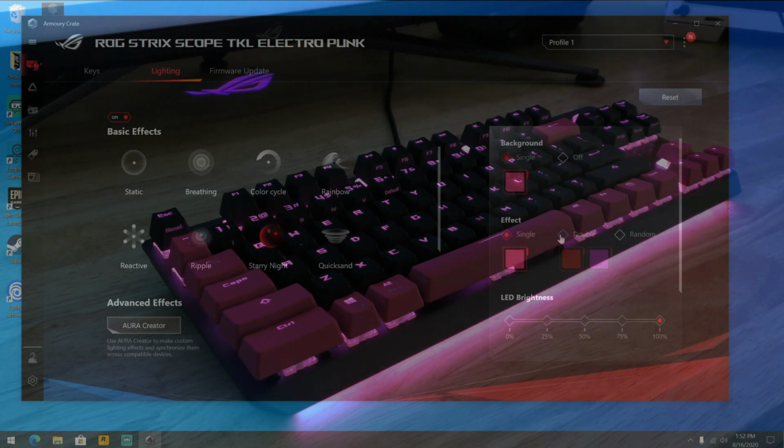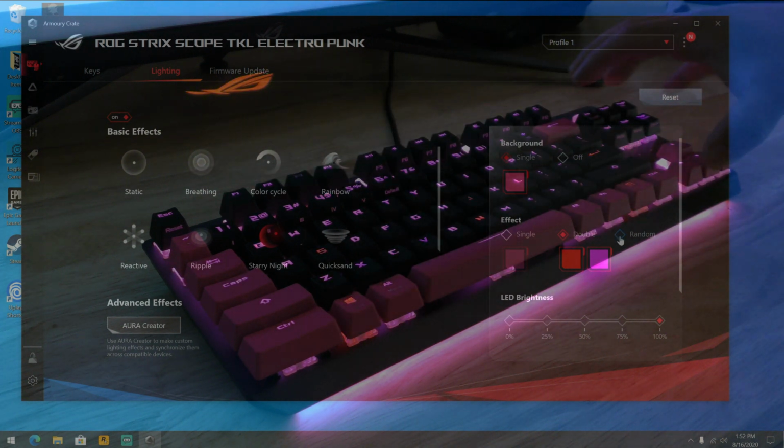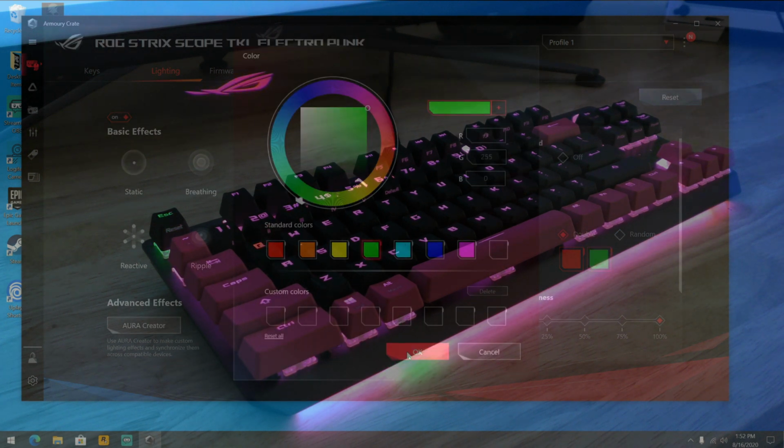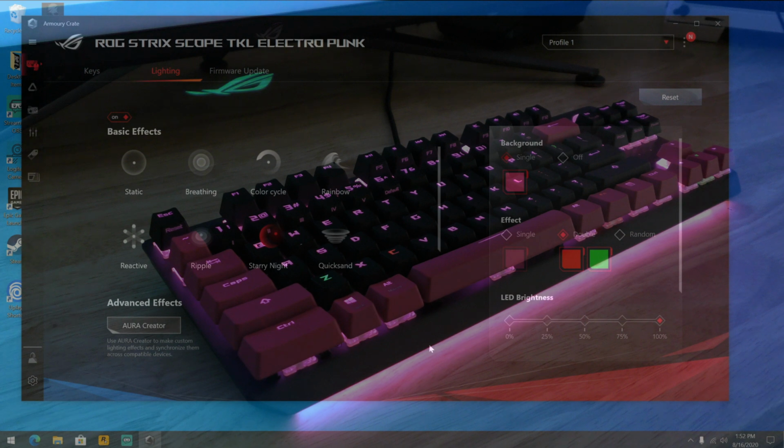And right now it's set under single. We can do double. You can see how it also does it down here as well. Which, if I didn't mention, it's not only the keys that are lit, but down here as well to give it that ambient glow right down here under the keyboard. And then, of course, we can set the effect to double.